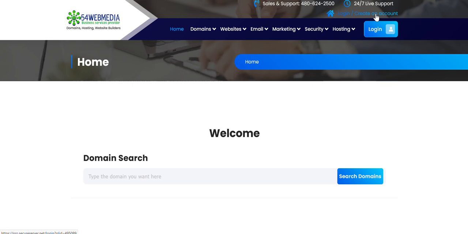Now, this is currently the homepage on 54WebMedia.com. This homepage will change over time because websites are updated. So if you happen to visit 54webmedia.com and you are a client and this page looks different, all you have to do is locate this. It may look different, but always locate the login link, which will be located somewhere on the right hand side. It'll either say login or create an account. Okay, so we're just going to go ahead and do a login if you already have an account.